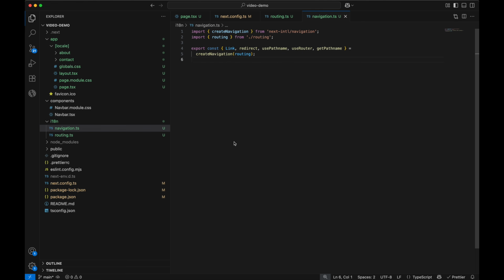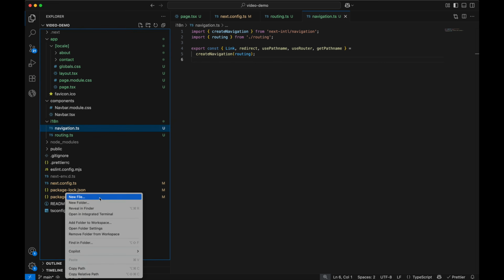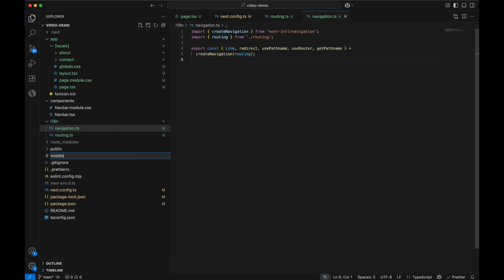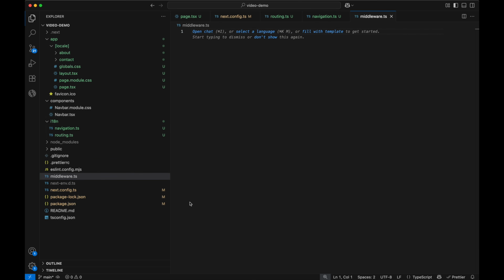Alright, so on the topic of navigation, one thing we need to do is instantiate Next International's middleware. So at the root of your project, create a new file called middleware.ts, and this is at the root of your project, not in the i18n folder. And again, if you're using the source directory, make sure this middleware is in the source directory.